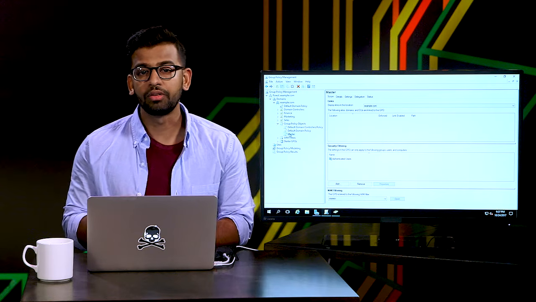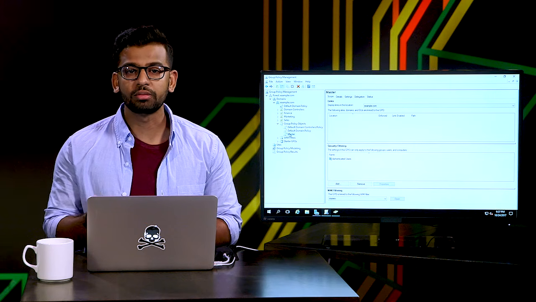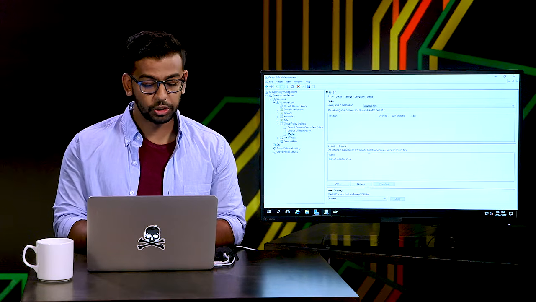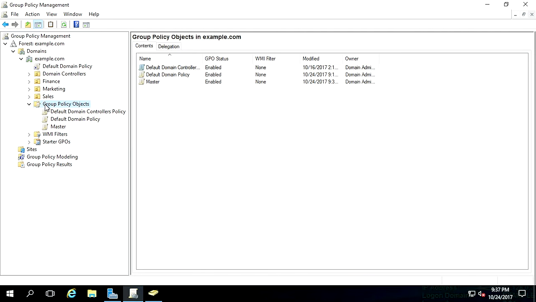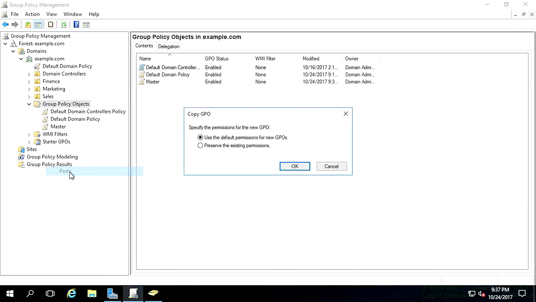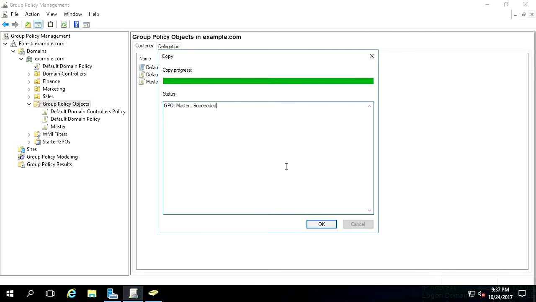Next, I make a copy of the GPO that I want to change and call it something like test example policy. Let me show you how I do that. So this is one policy that I have. I'm going to hit copy, go to my group policy objects, hit paste. Now I want to say use the default permission for the GPOs because we want to make a copy, of course, and hit OK.